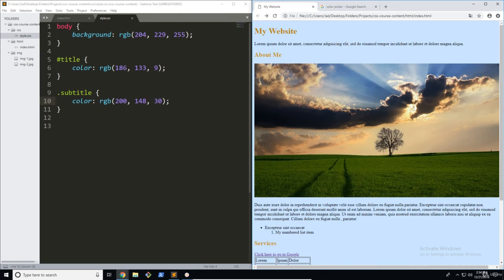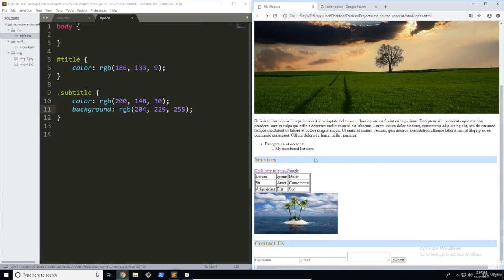Now, you can go ahead and apply this to pretty much anything you want. So if I actually go ahead and style our subtitles with our blue background, obviously it won't look that good, but it works perfectly fine. So there we go. That's pretty much how to add color to backgrounds.